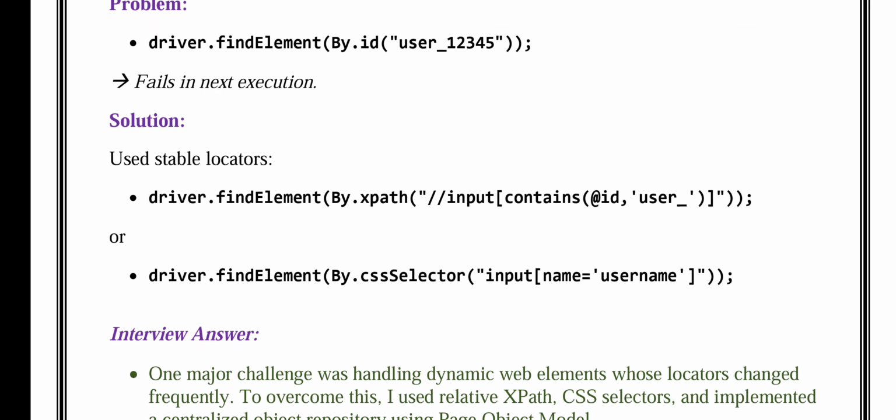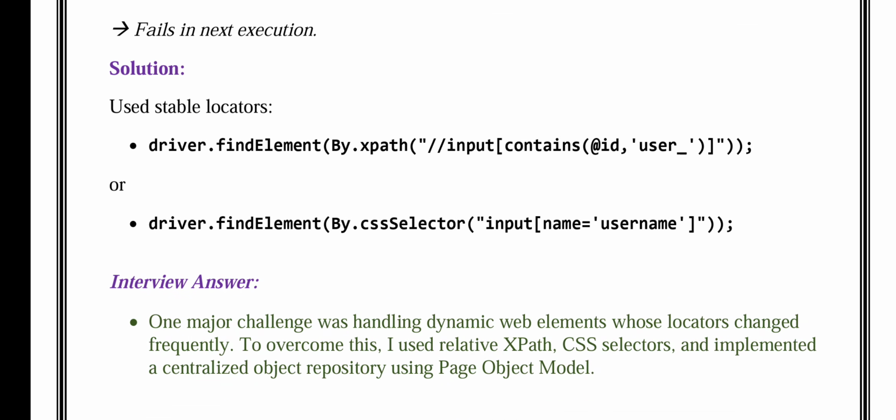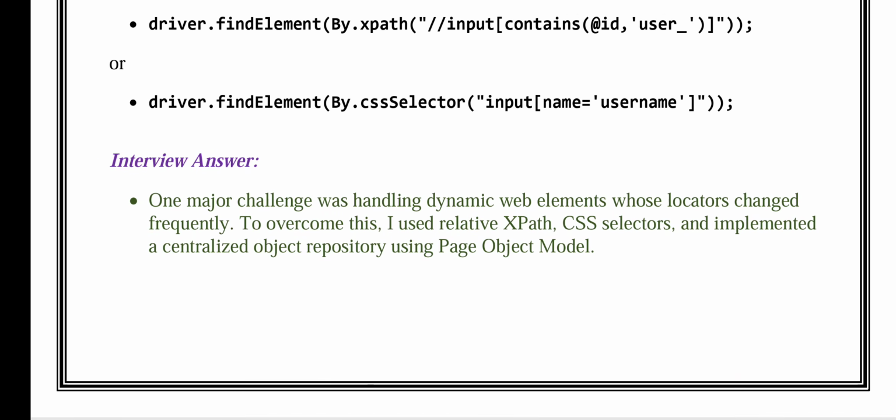So the solution is we can use stable locators. You can answer to the interviewer like, one major challenge was handling dynamic web elements whose locators changed frequently. To overcome this, I used relative XPath and CSS selectors and implemented a centralized object repository using page object model.